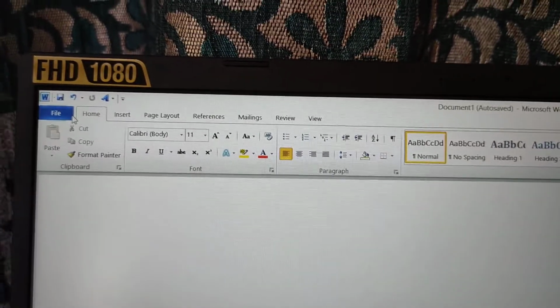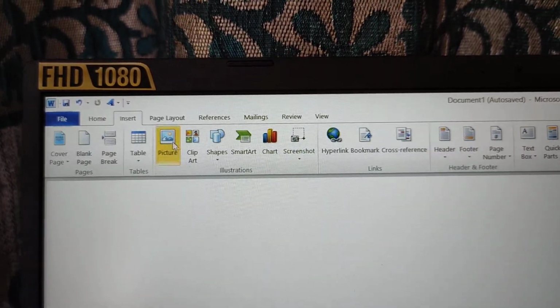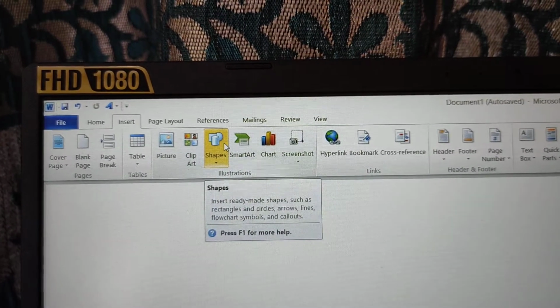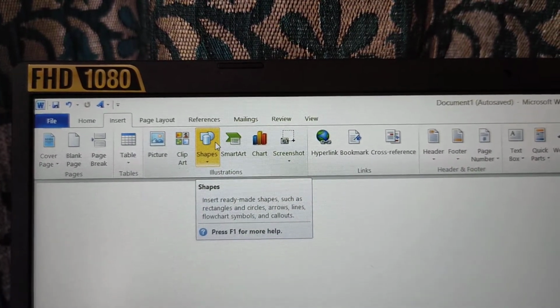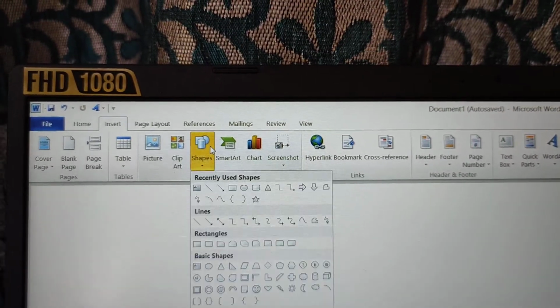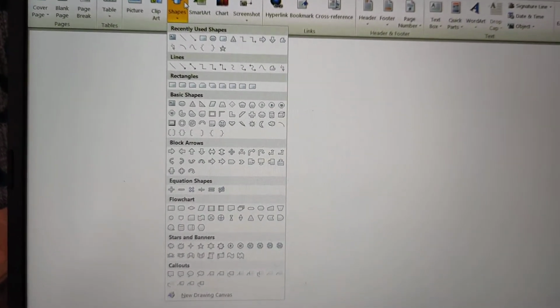Just see, this is our insert tab. I will click on that. So I got the option shapes, different shapes. While preparing my document, if I need to insert any shape, I can do that. So I will click on shapes. As I click on shapes, you will see a drop down list of varieties of shapes.